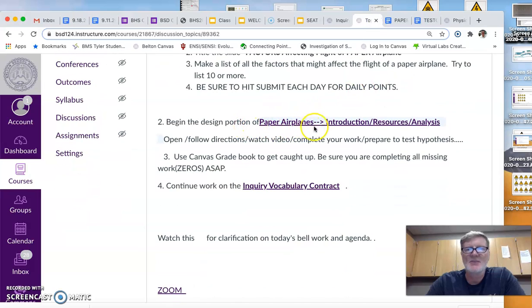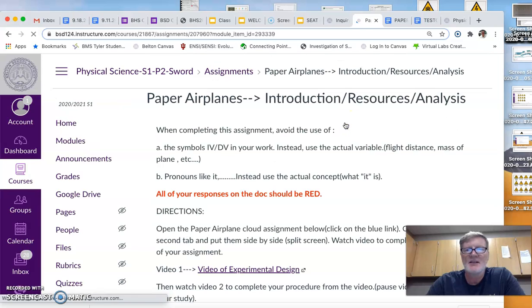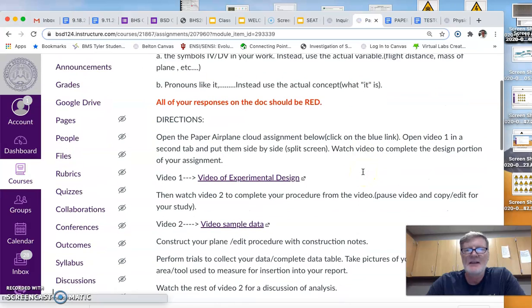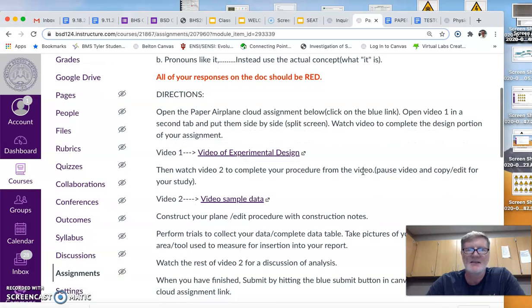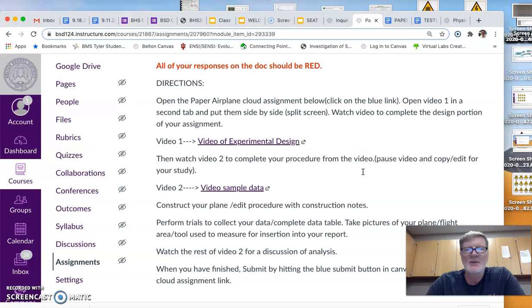Our class for today is called Paper Airplanes. You are doing day one, the introduction piece, designing your study, and then you will write a procedure and then build your plane and test it, collect some data, and so forth. You should follow the guide. There are 2 videos. There's a video for part 1 that talks about the actual design of the study, and then video 2 talks a little bit more about collecting the data and so forth.